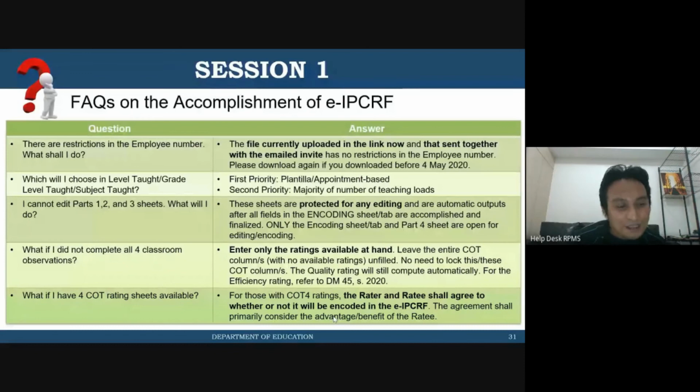Yun, next question. What if I did not complete all 4 classroom observations? According to DepEd Memorandum 45, Series 2020, instead of asking for 4 classroom COTs, tatlo na lang po. Yes, tatlo na lang po. Kasi we have calibrated it, knowing that there is a pandemic, may outbreak po tayo sa 4th quarter, specifically sa month of March, kaya baka po may isang teacher na nagpa-schedule siya ng March pero naabutan ng lockdown. So hindi niya nakumpleto tuloy yung 4 COTs niya. Don't worry because DepEd Memorandum 45 Series 2020 says that okay lang na tatlo lang yung COT mo.